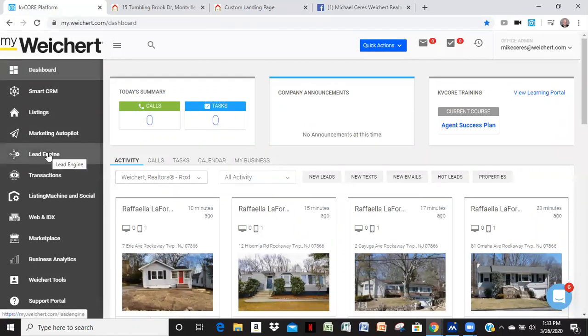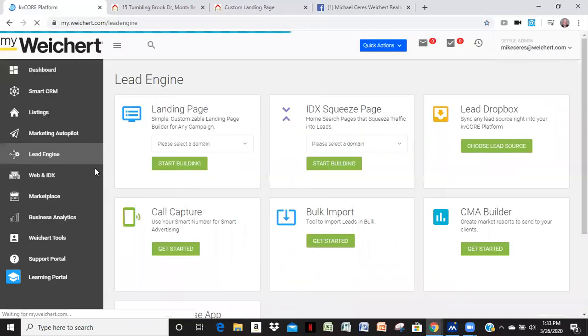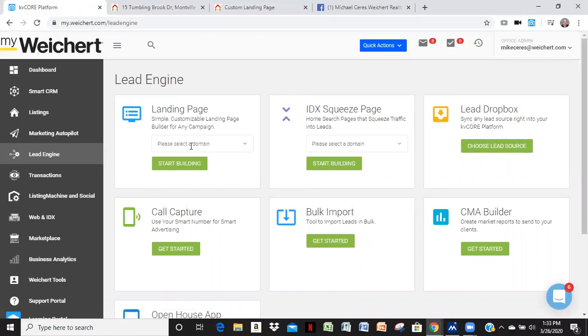So now what you want to do is go to the KV Core platform, right? And you want to go to Lead Engine. I'm not going to do this right now. Then you hit start building and your name is going to be right there. Make sure it's your name because you want people to go to your website when they get to the landing page. All right, so you hit the start.